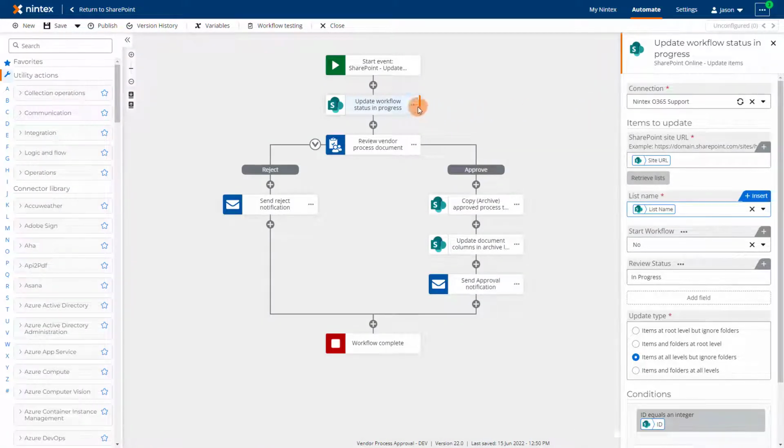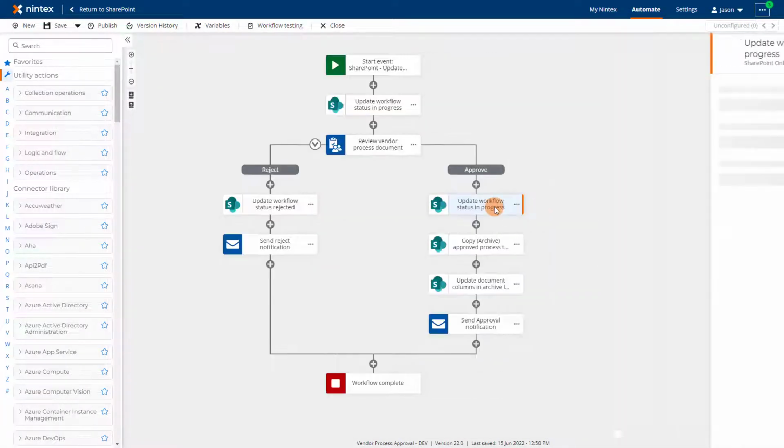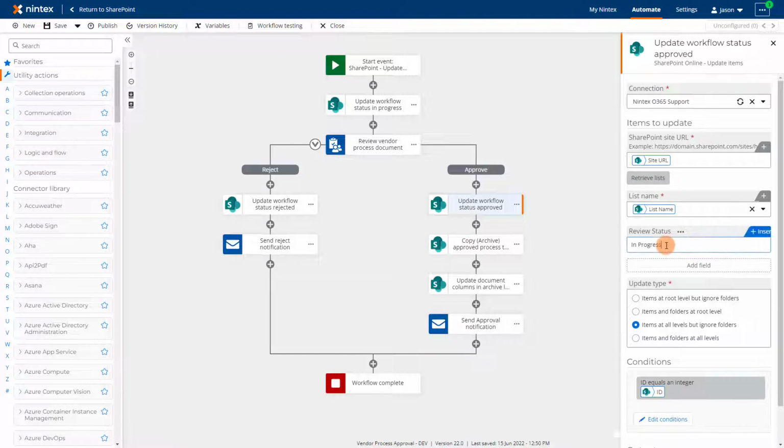Next, to save some time, I'll copy this action and place it in both the Reject and Approve paths. I'll also update the properties accordingly for the Review Status column and remove the Start Workflow column, since that isn't necessary to use in these later steps.